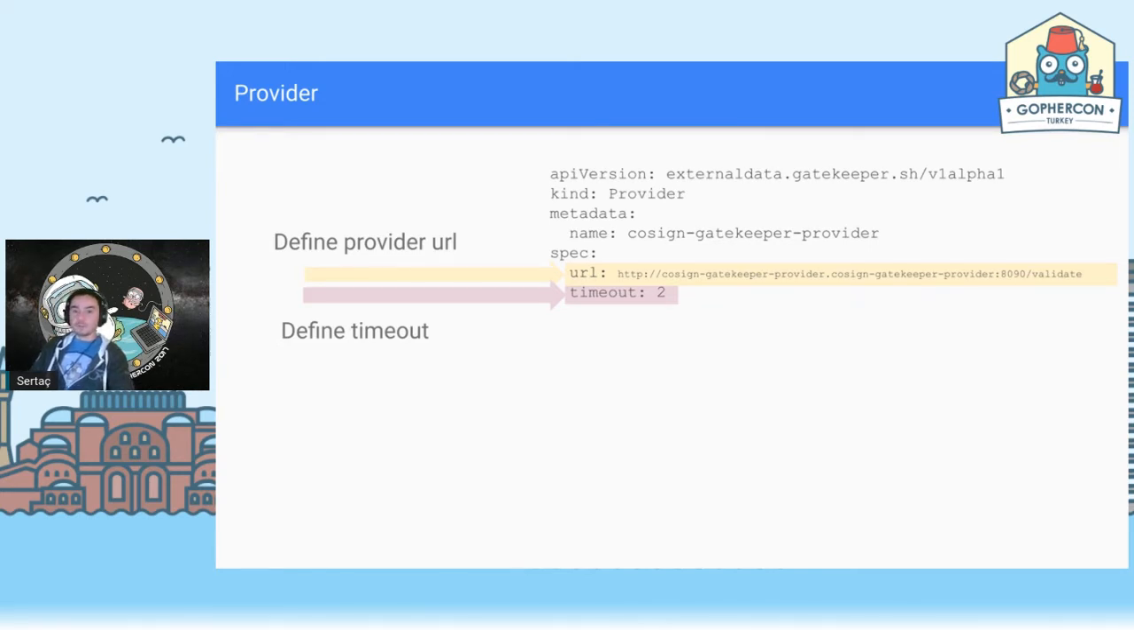Okay, so this is where we define the URL of the provider. In this example, we're going to use the cosign provider. It's an in-cluster service, and there's an in-cluster deployment. So the URL is the link to the in-cluster service, which then points to the in-cluster pods.